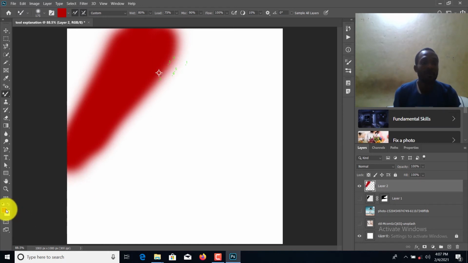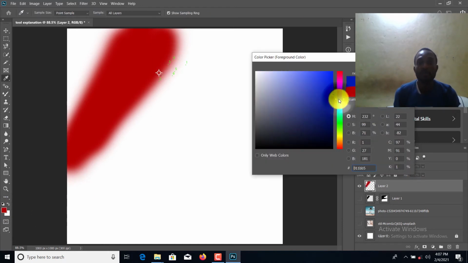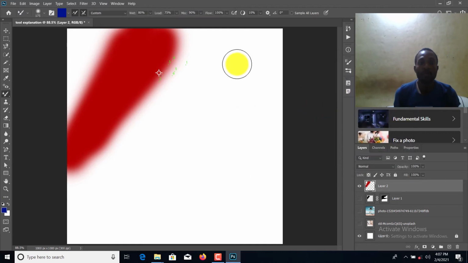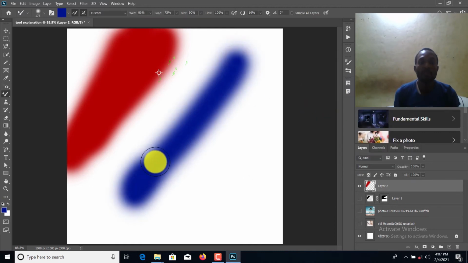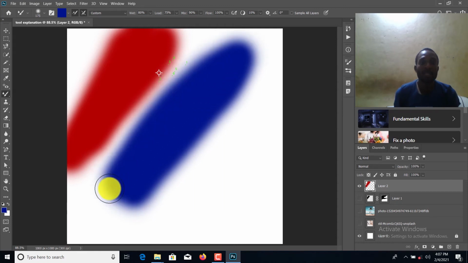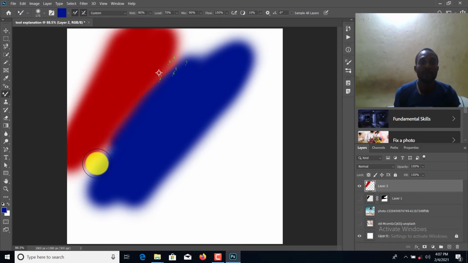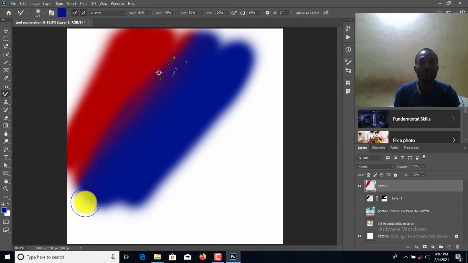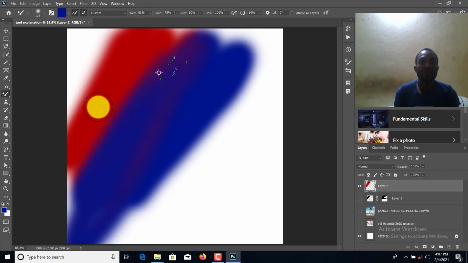I'll paint with red. I'll change the color from red now to, let's just take this dark blue, and then I'll paint here with blue. Just see, as I paint with this blue towards the red, you'll notice something: the colors between the red and the blue will start mixing. Are you seeing something? So if I just mix the two of them, you see that I can get some cool stuff like so.